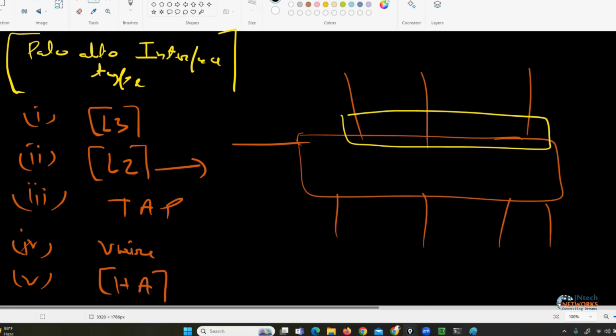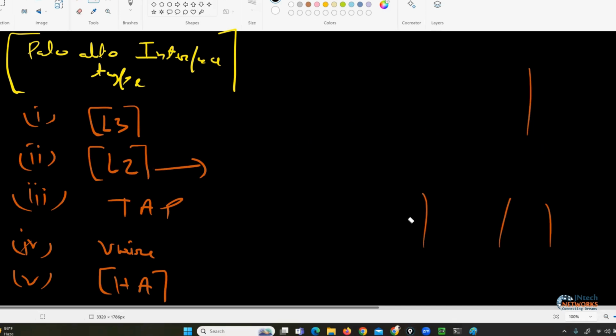What about the tap interface? The tap interface we are using for monitoring, only for monitoring. The tap interface will not block any malicious information. No. The tap interface we are using for monitoring.